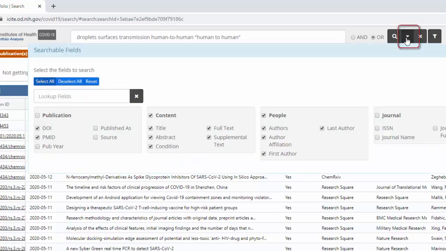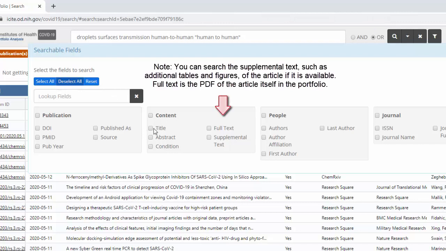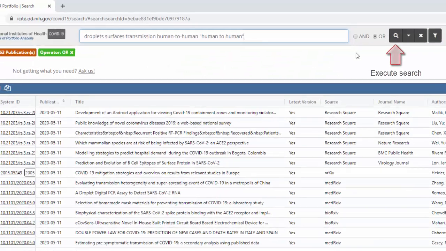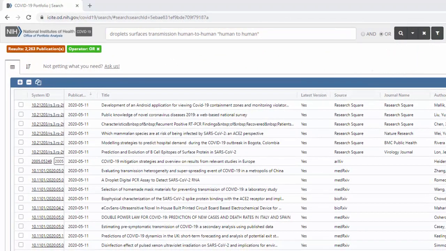Now I need to choose the searchable fields that I want the software to look for these in. I will select title and abstract only, and then I'll execute the search by clicking on the magnifying glass. Notice that we get over 2,000 publications or preprints that meet this criteria.